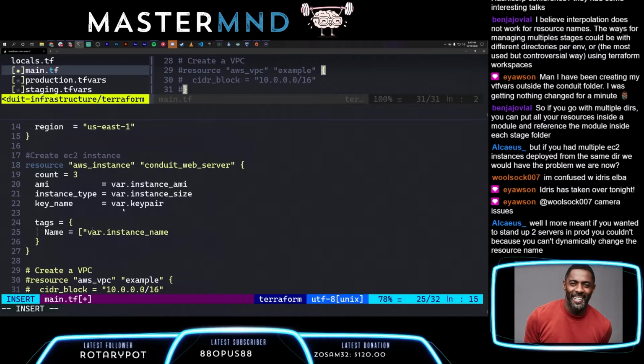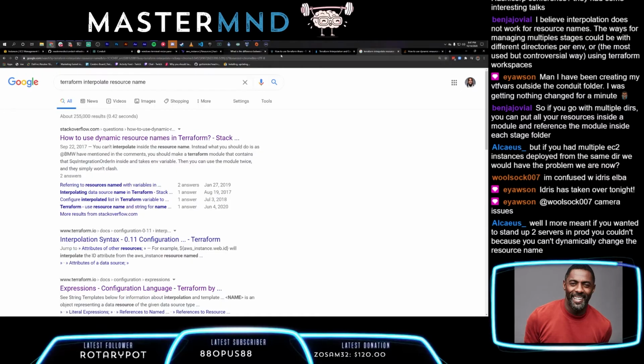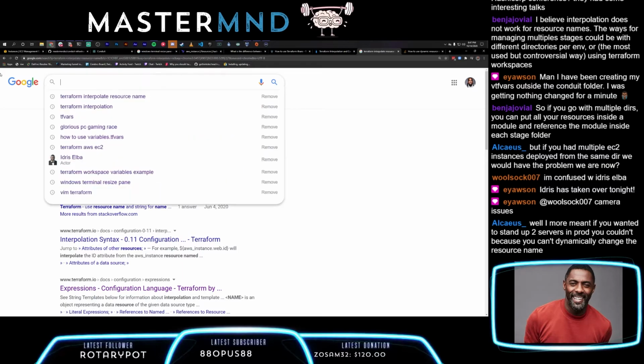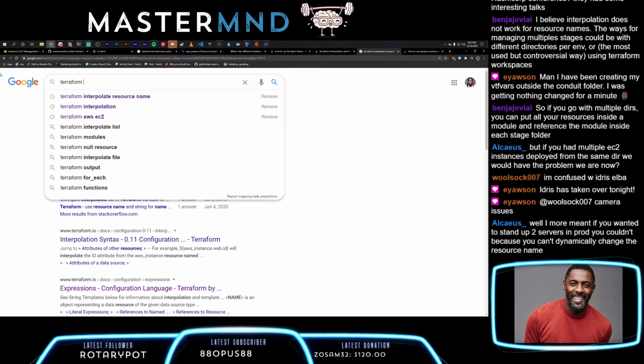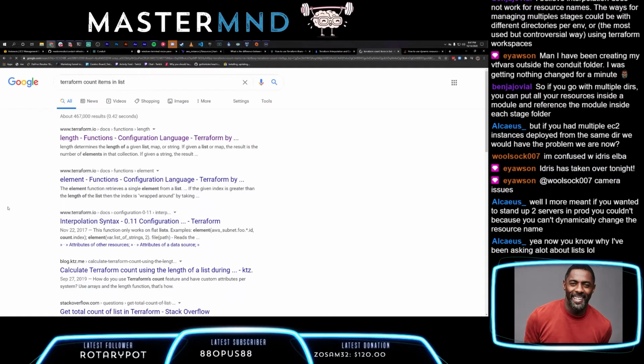But you can dynamically, like it acts as an array, and it'll go 0, 1, 2. Essentially, you would end up making a list like this, and you know, name 2, and you know, name 3. And then you'd have to tell Terraform to iterate over this. And let me see. Terraform count items and list. There we go.